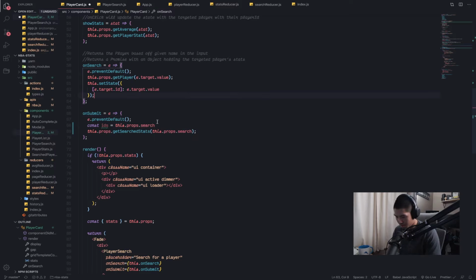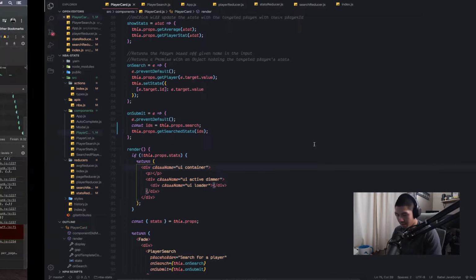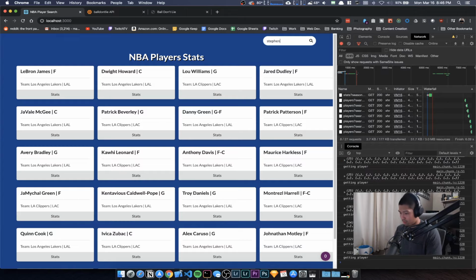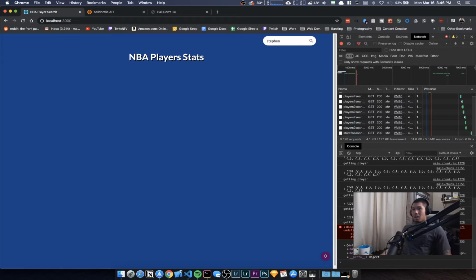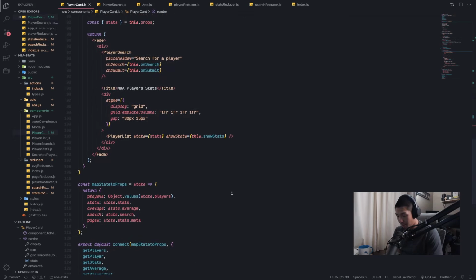Search. Let's go in here. Save that and see what happens. See, now I'm not even getting my cards anymore like I used to. I'm starting to forget what I changed.